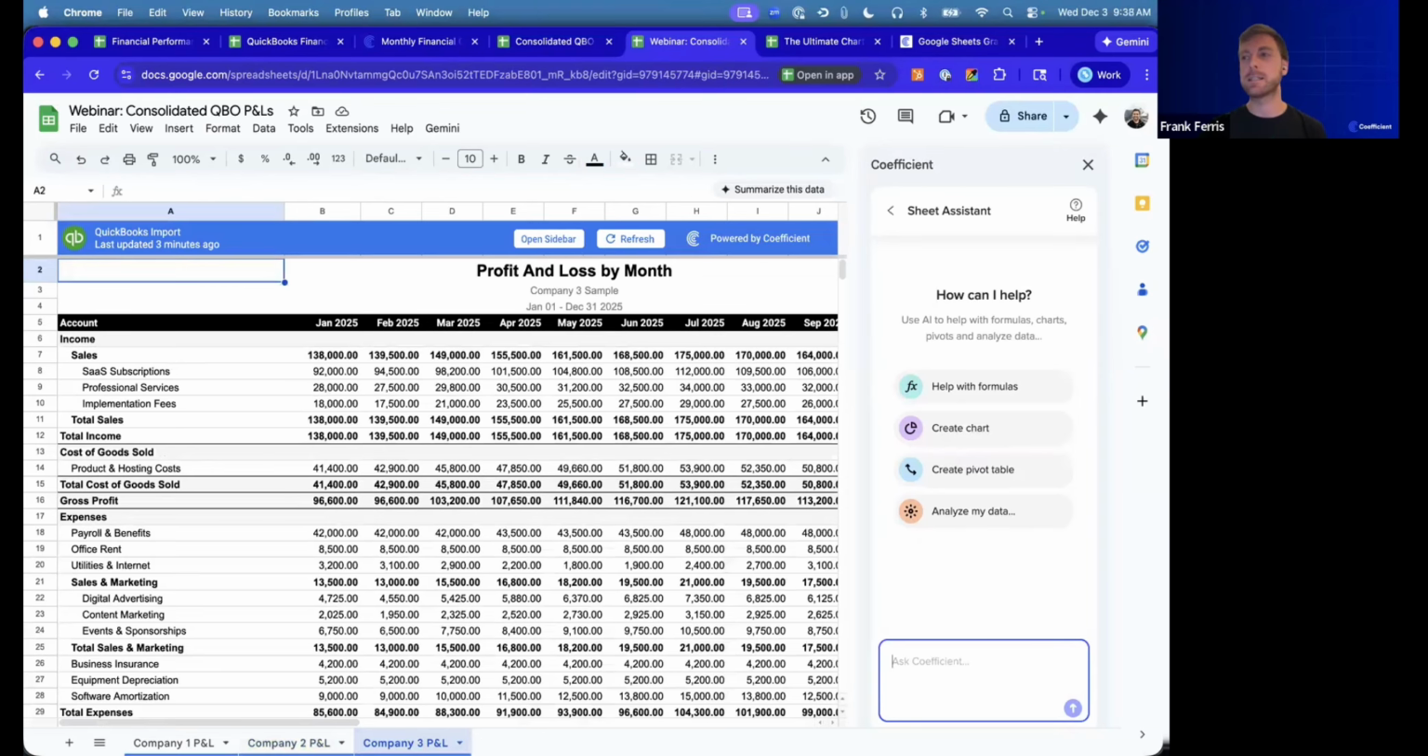And we want to get some AI assistance to convert these all into consistent titles. So I can just give Coefficient Sheets Assistant here any prompt. So we can say, let's say, consolidate my 3 company P&L import tabs into one single tab.